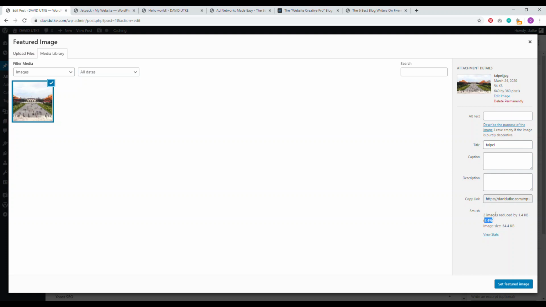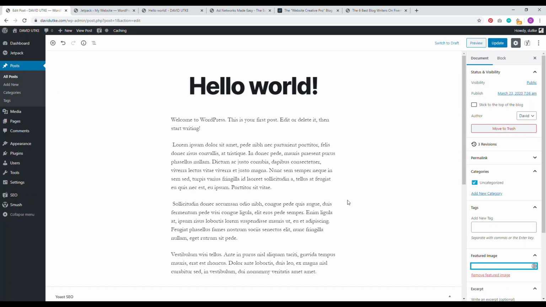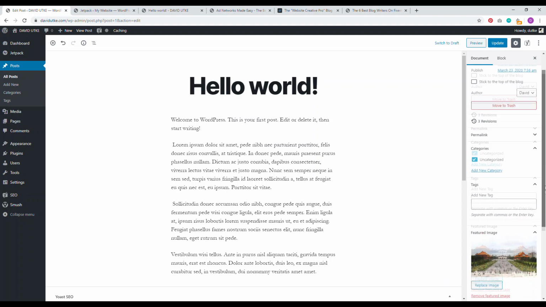So that's great. Now, for the alt text, what should you put? Leave it empty if it's just for decoration purposes. If it's demonstrating something, then it's best to explain what it's demonstrating. I usually like to just describe what the image is, so this is the Taipei square, or whatever. Then we'll click on set feature image. Now we've successfully set a feature image, and that is it.